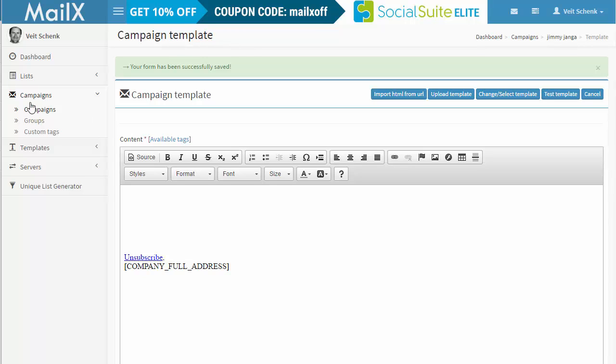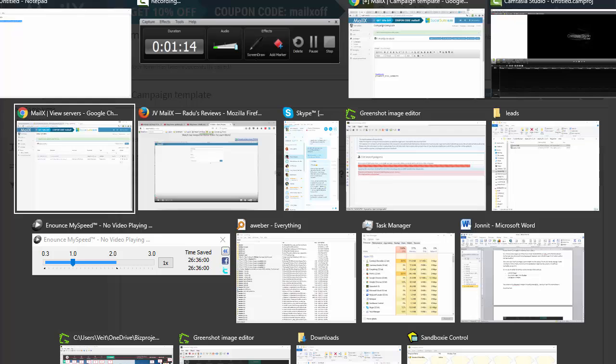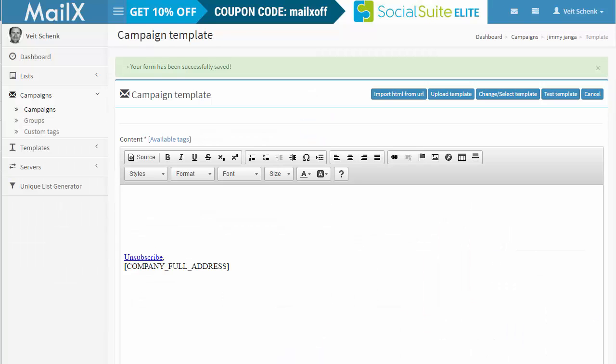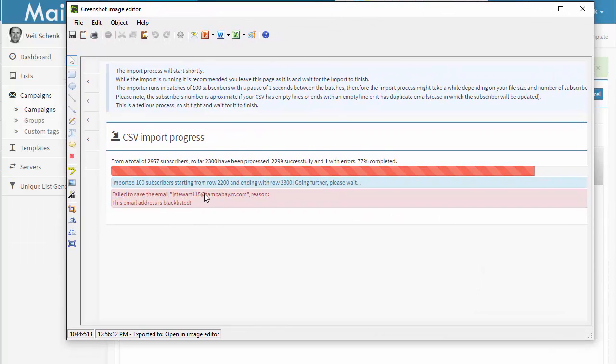So first thing I did is I set up a list, and that went fabulously well. So I want to show you a screenshot I took. There we go. Basically, I imported it and even did cool things like this. Here, failed to save the email, reason: this email is blacklisted. Well, that's very, very cool, right? So that part works really well.